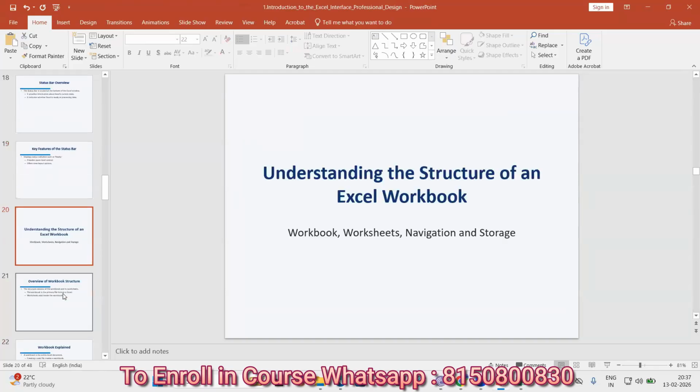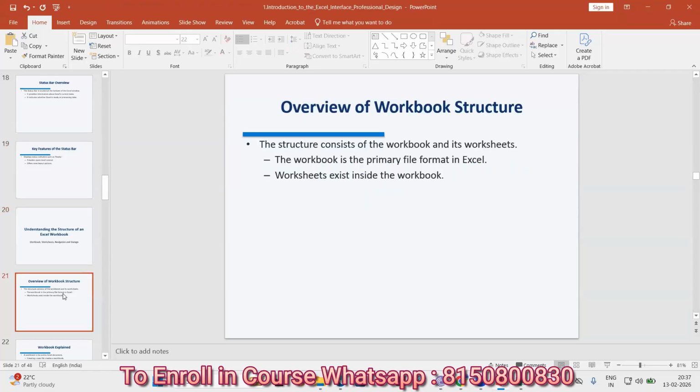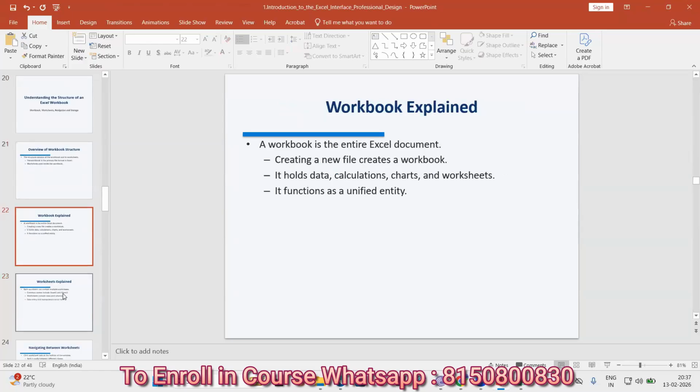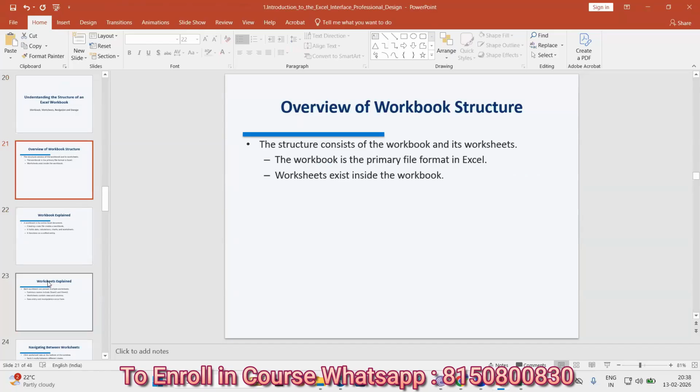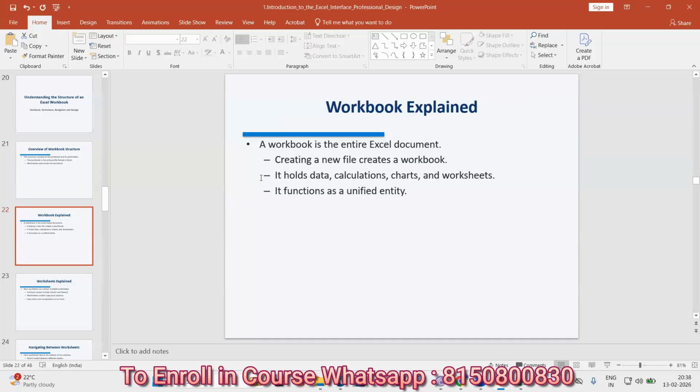Now understand the structure of an Excel workbook. The structure consists of the workbook and its worksheets. The workbook is the primary file format in Excel. Worksheets exist inside the workbook. Now, workbook explained. This we already explained in the previous one. Now, a workbook is the entire Excel document. Creating a new file creates a new workbook. It holds data, calculations, charts, and worksheets. It functions as a unified entity.